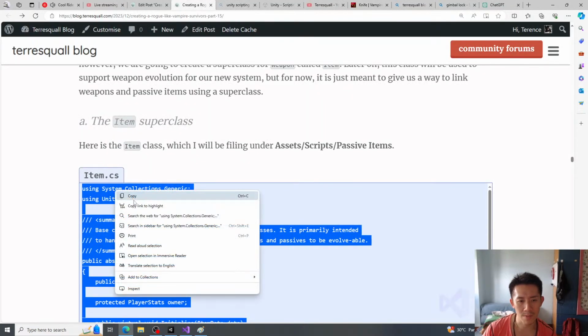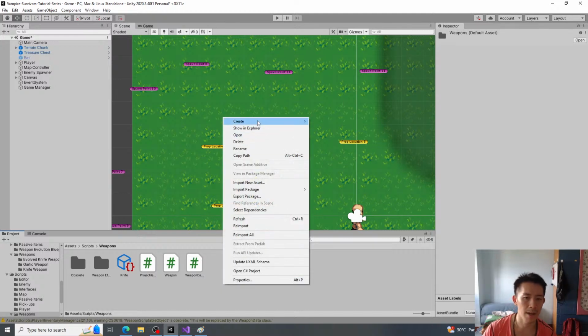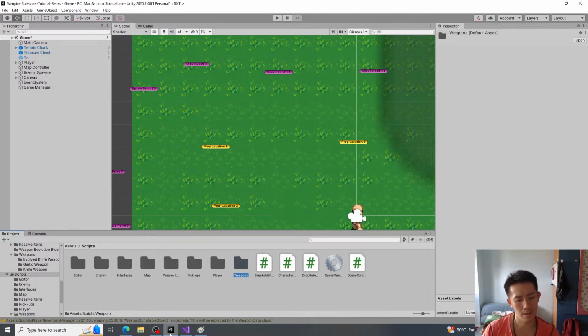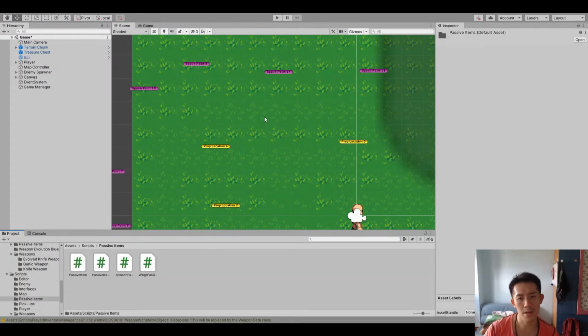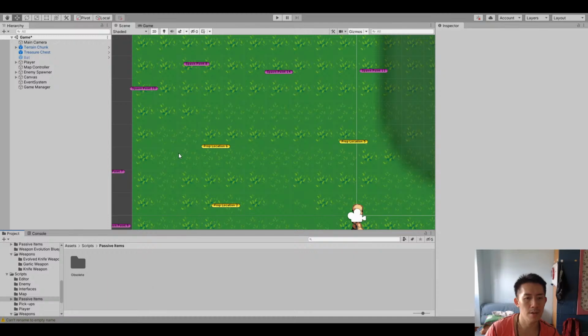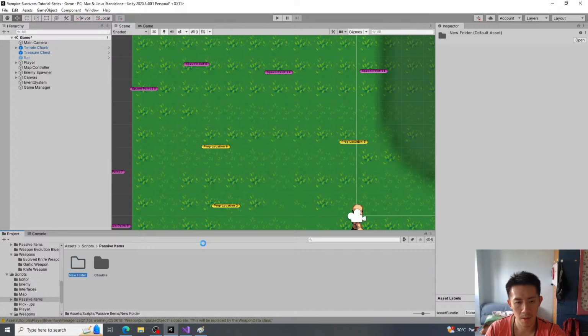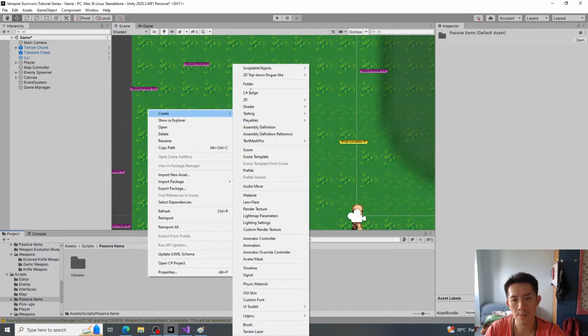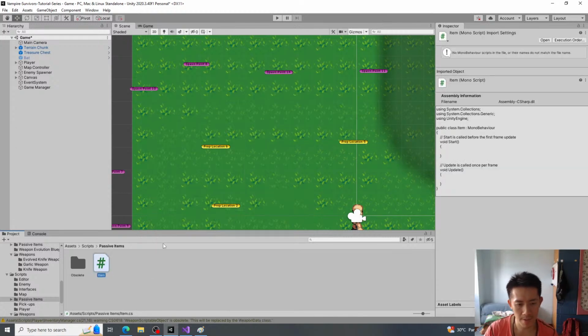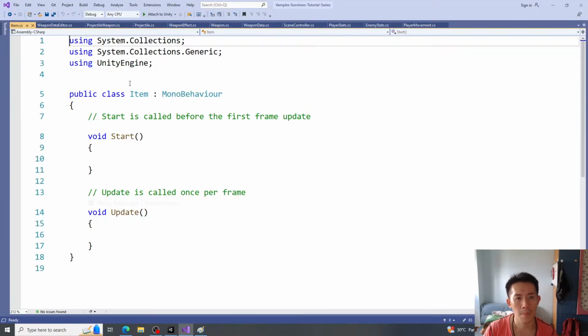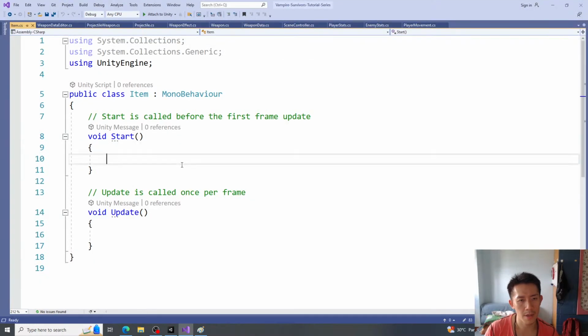So let's copy the item script. And I'm gonna put the item script inside passive items over here. I'm gonna create the obsolete folder over here and then just drop everything inside. Okay, and then I'll create our new item script. The item script will be a C# script, Item. And let me just copy and paste this code inside here, and then we'll go through that.